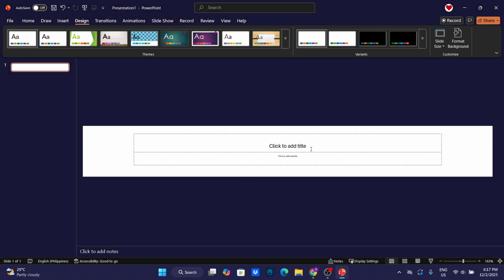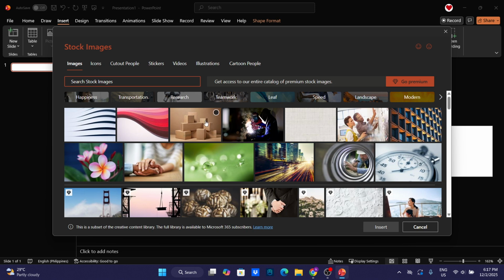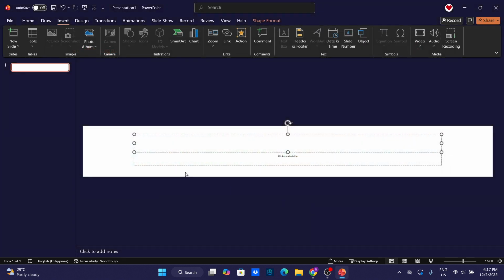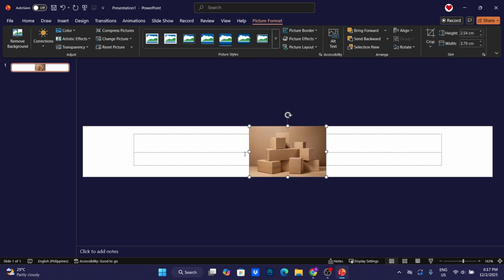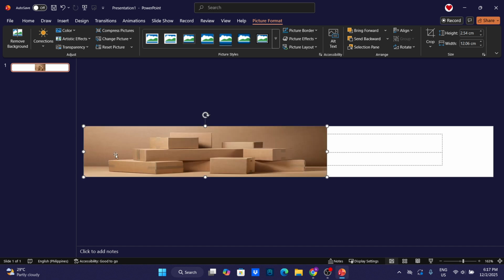We'll add a background image to set the mood. Go to Insert, choose Pictures, and pick Stock Images if you want a high-quality option right inside PowerPoint. Select an image that supports your message without overwhelming your text. Once it's on the slide, resize and position it so it fills the entire banner area, edge to edge. If needed, adjust the crop and alignment to avoid stretching and keep the subject centered.